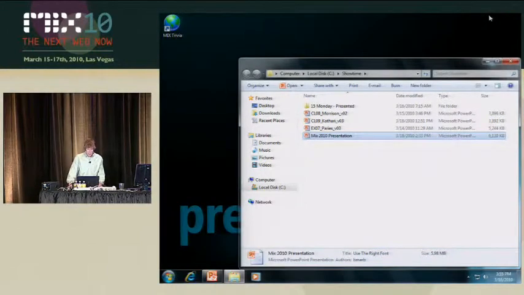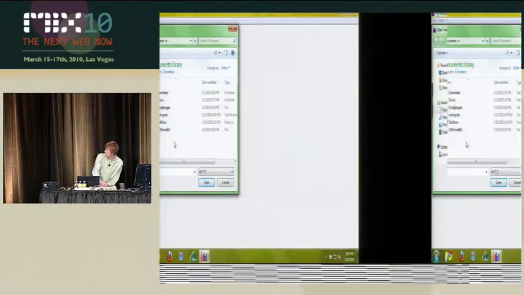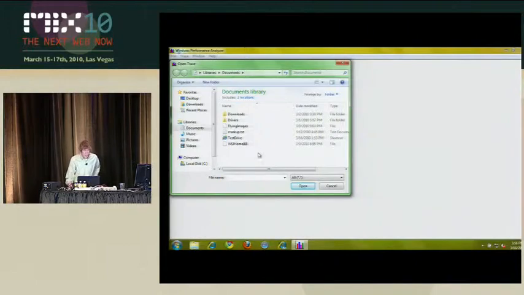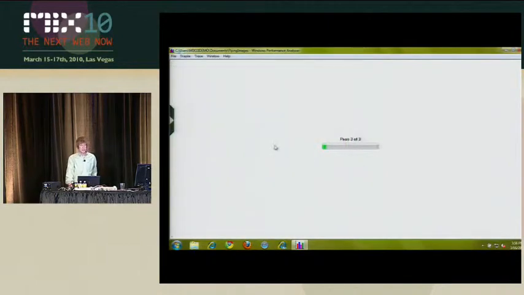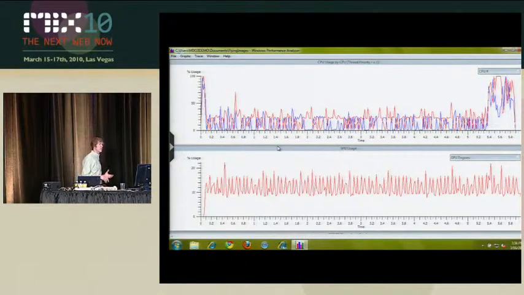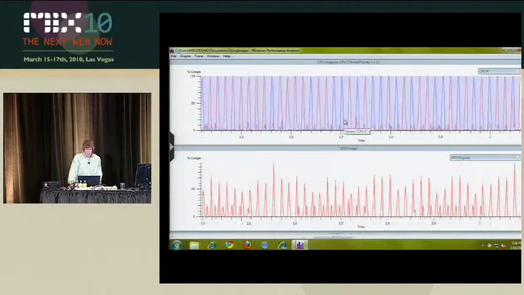I'm going to go ahead and open a trace that I took of those flying images. And this is a CPU and a GPU trace. And you'll see here, this is the CPU usage, and down here is the GPU usage. And again, this is for the flying images demo.